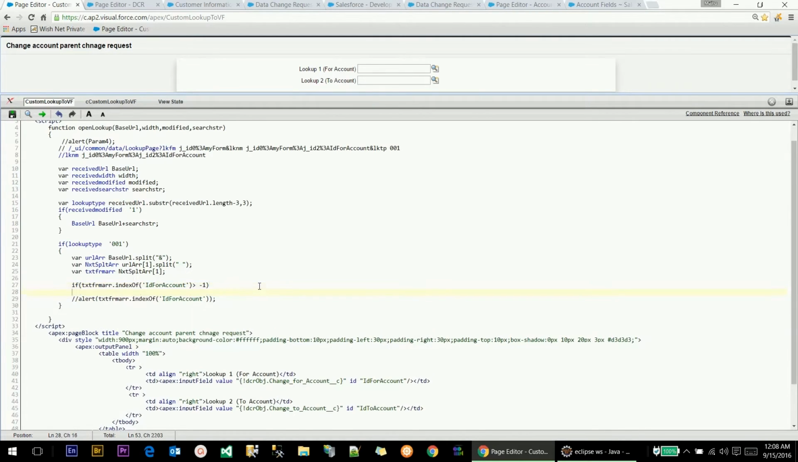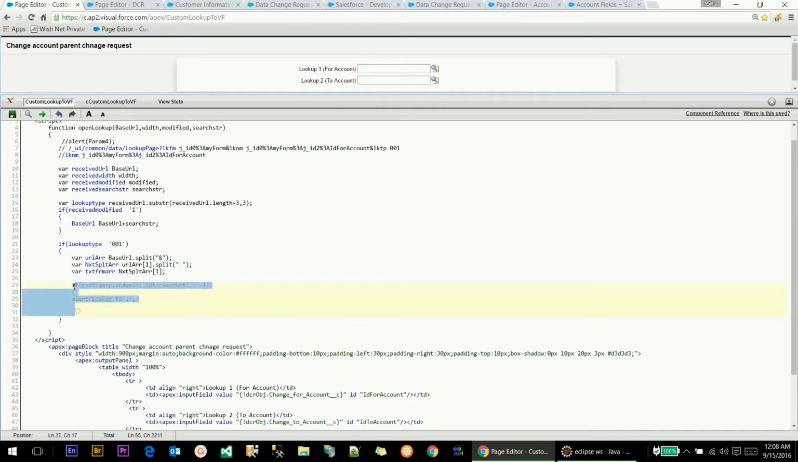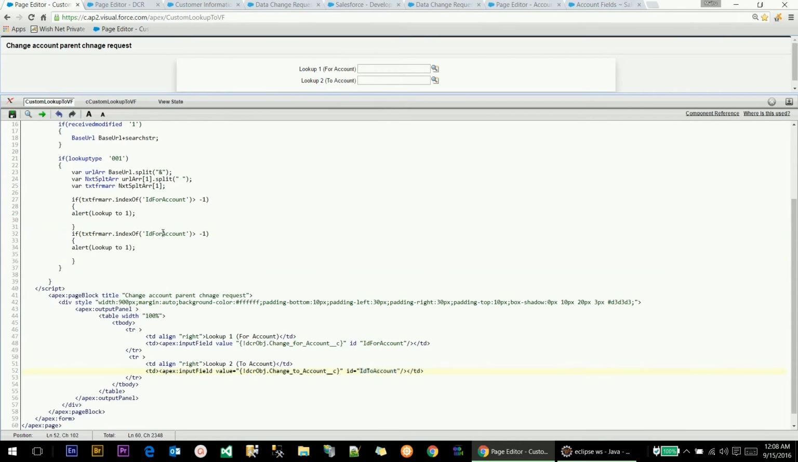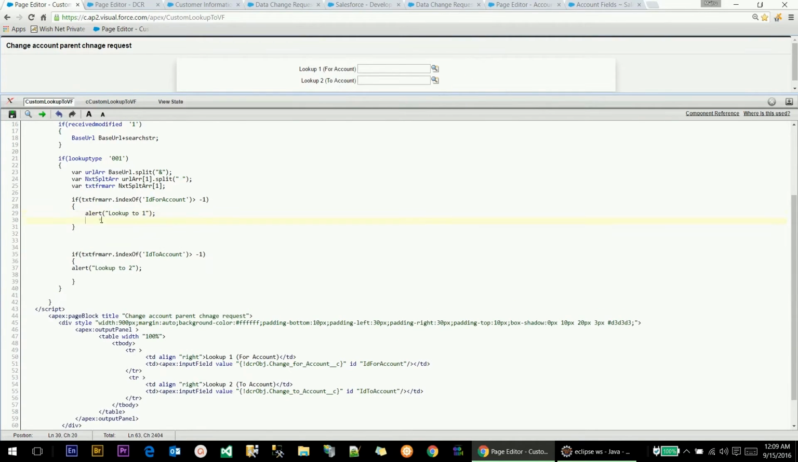We have to write some if condition. So you can see if this is greater than -1, then it is for lookup 1 and lookup 2. If we click lookup 1, it will alert lookup 1, and for the second one it will alert lookup 2. So it has to be in string quotes. If we click 1, we can easily find out it's redirecting me to the different if condition.